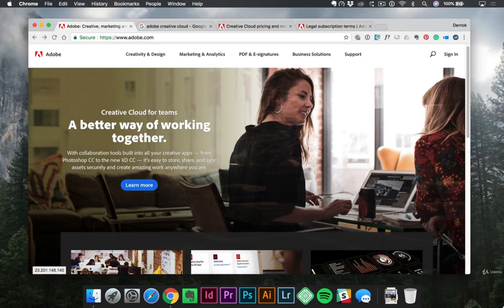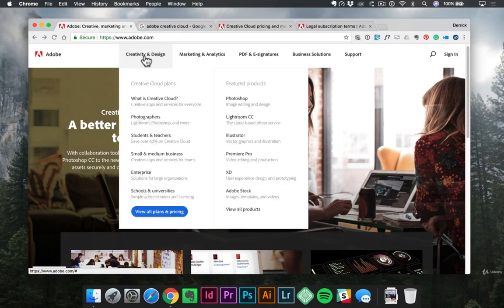So first of all, let's go to adobe.com, and their homepage changes frequently. So this might look a little different when you get there, but up at the top, we've got their main markets and sections available, and we're looking for the creativity and design. So I'm going to click on this link here.